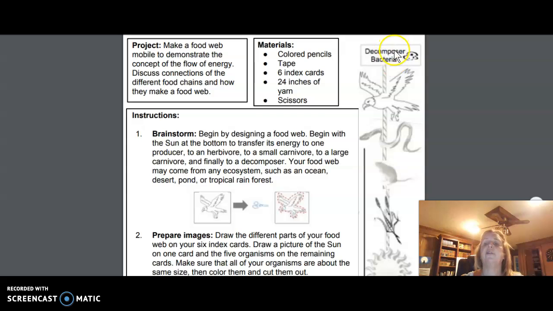And then at the top of the food chain is your decomposer or your bacteria, which brings it right on back down to the bottom again, okay? So that is how a mobile is made. And if you want to do that, you can. You don't have to. It's just an option for you, okay?